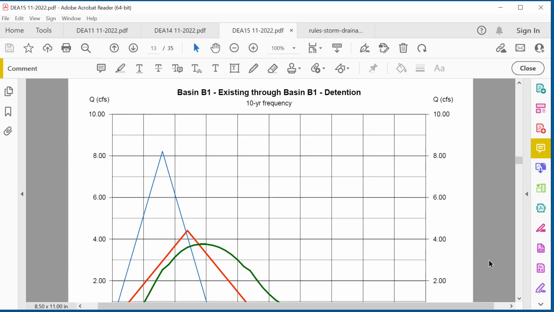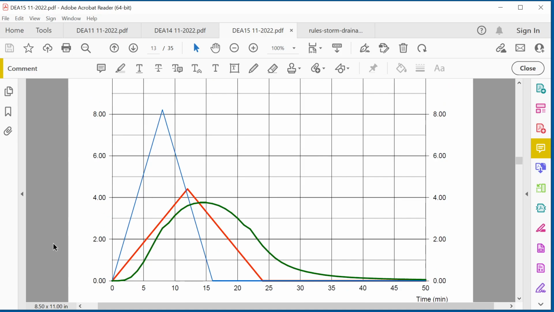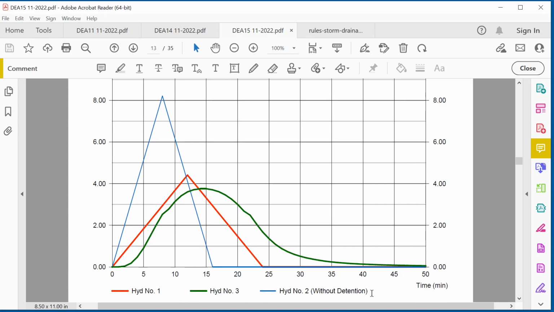Okay, so what these are, this is one of the basins, B1, and on the y-axis is the Q, rate, cubic feet per second of flow. The x-axis here is time. And we have these three colors. One is what they're calling existing. One is the rates without any detention, and the third, the green, is the rates with detention.